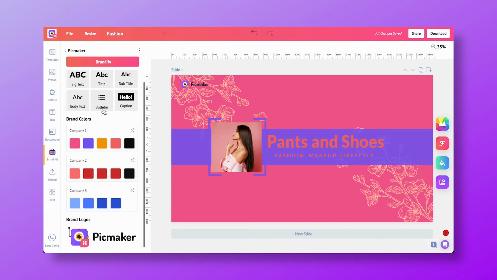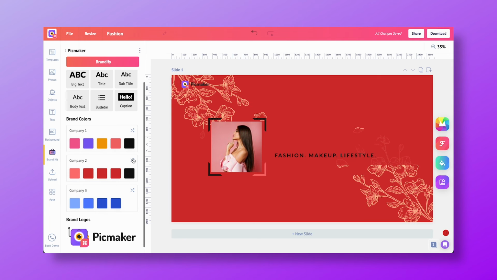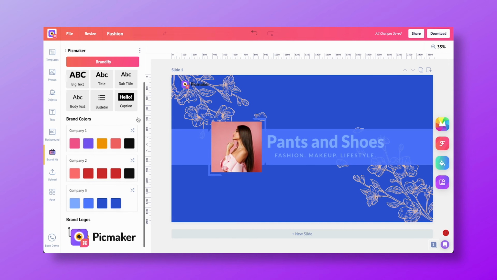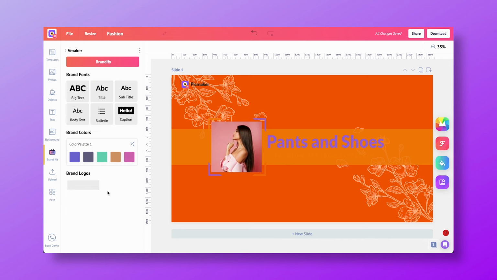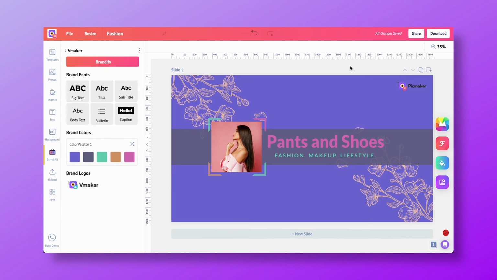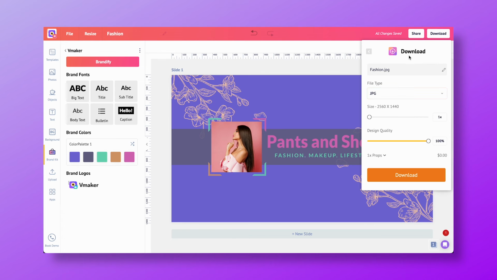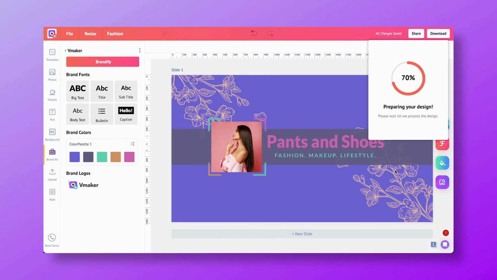What's more fascinating is you can click on this shuffle icon to mix and match your brand colors to the text on the template. You can always go back to another brand kit to apply different brand elements. Once you are done, download your design by clicking on the download button at the top right.